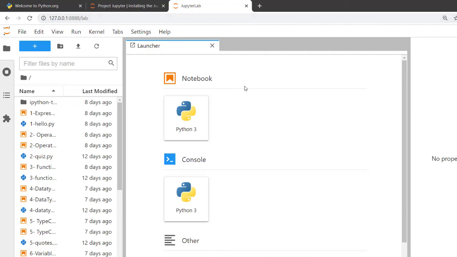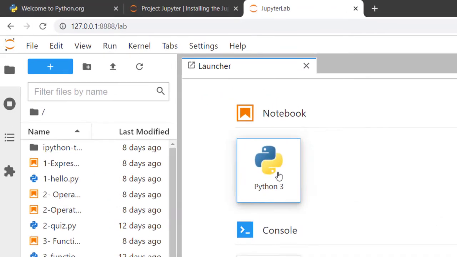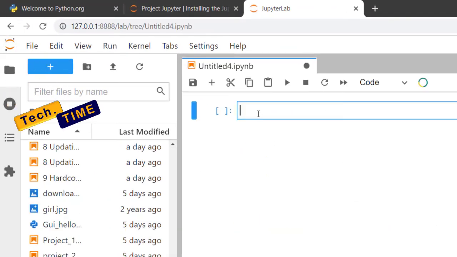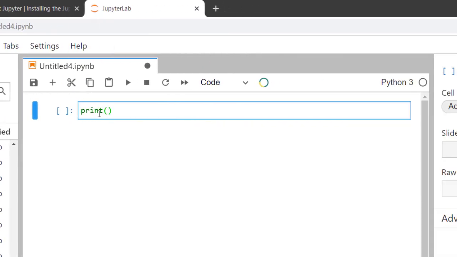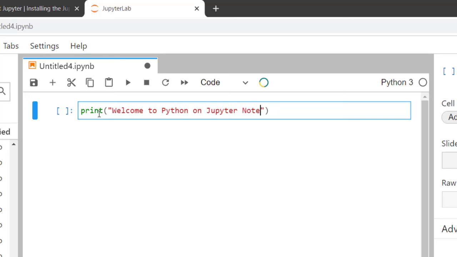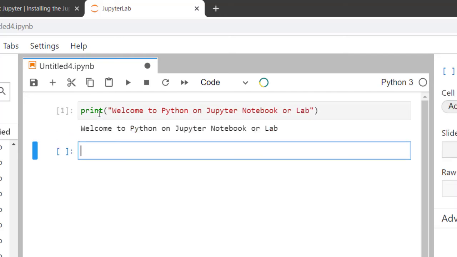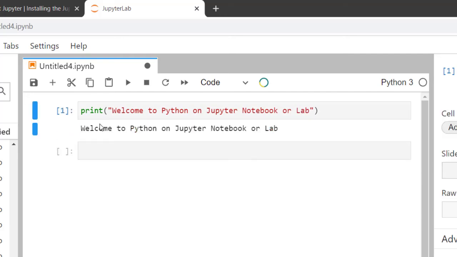In order to create a new file, you will create a notebook and let's type the command print welcome to Python on Jupyter Notebook or Lab. So the output is also shown here.